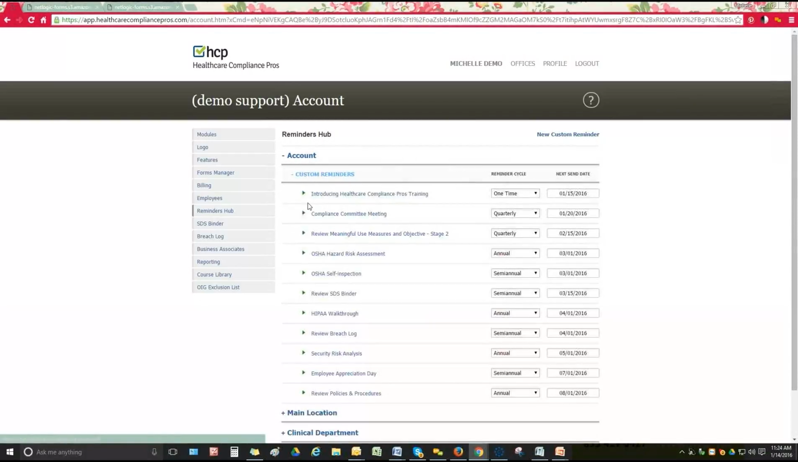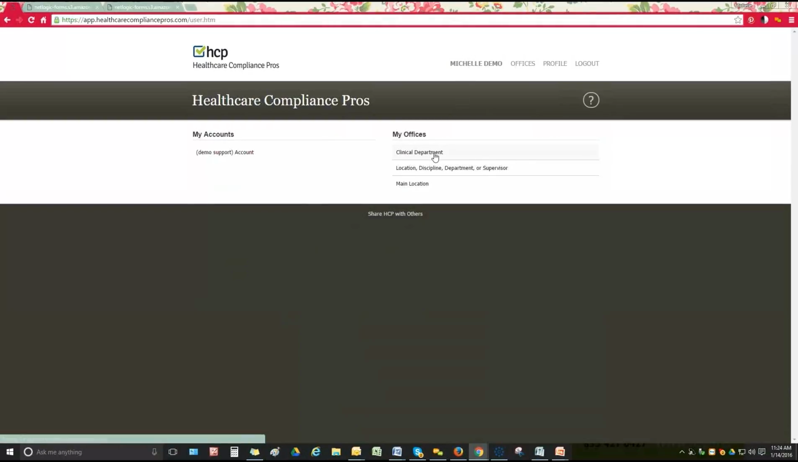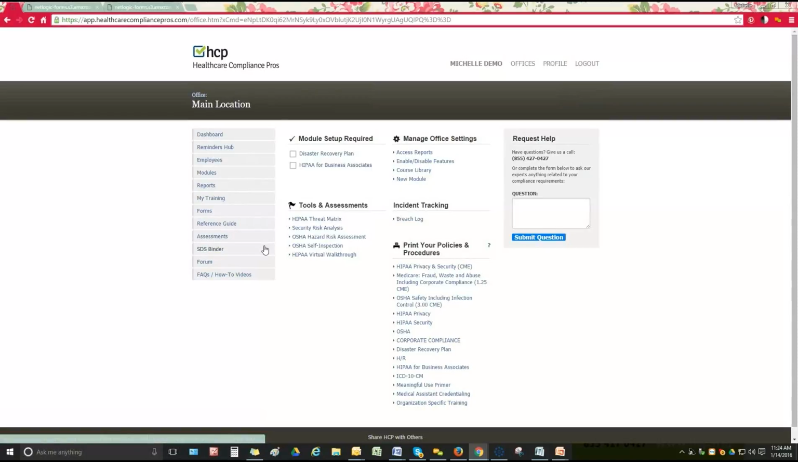Let me come back in here again. So that's the HIPAA walkthrough, and let's just jump into the office so I can show you what the walkthrough looks like. It's just like the OSHA self-inspection. We'll just let the computer catch up with us. Here we go.